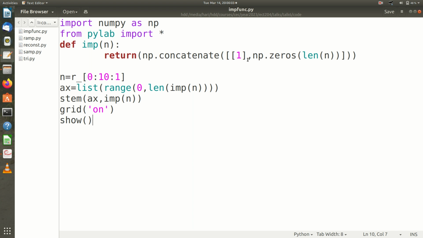zeros. So I have an axis here that is 0 to 10 in steps of 1. That is, it's a vector starting with 0, 1, 2, 3, etc., ending in 9. So I make an axis for the impulse function, that is a list range 0, len imp n. So that is the axis. So I plot this imp n against axis. And then I put a grid on the graph and show the graph.